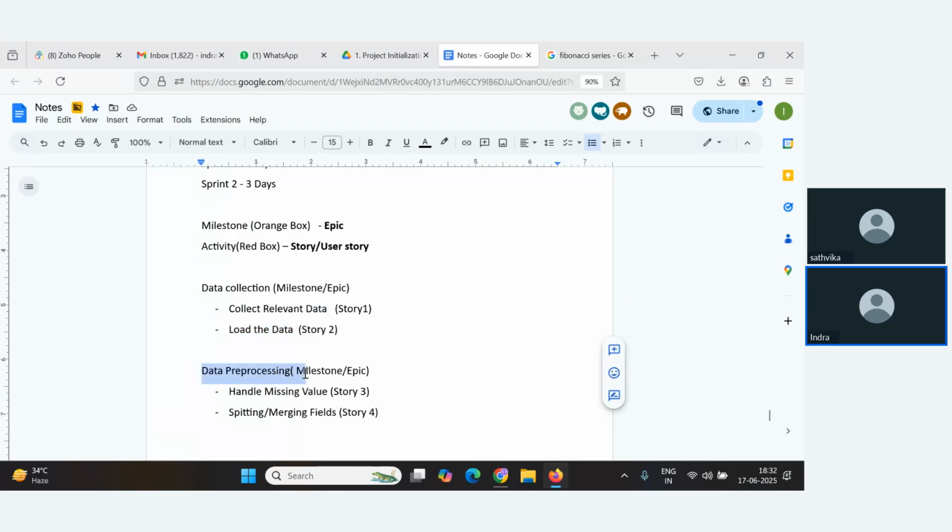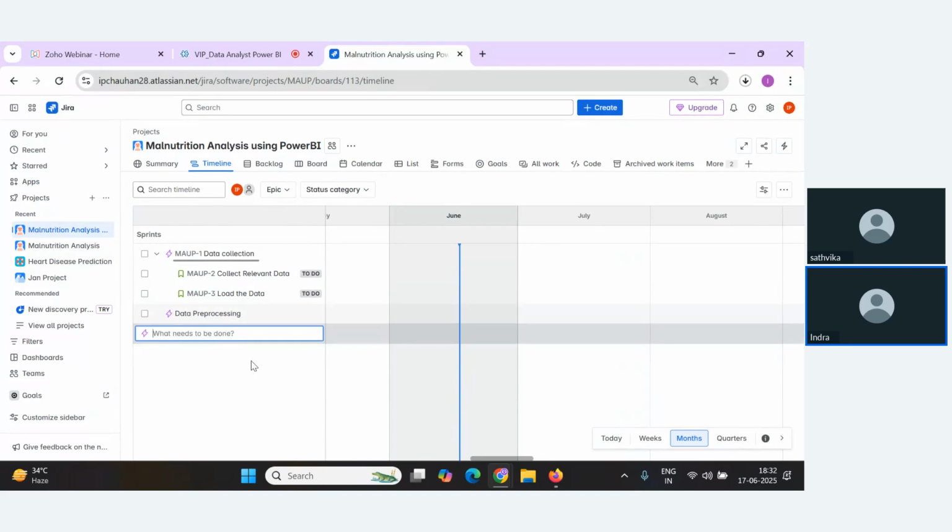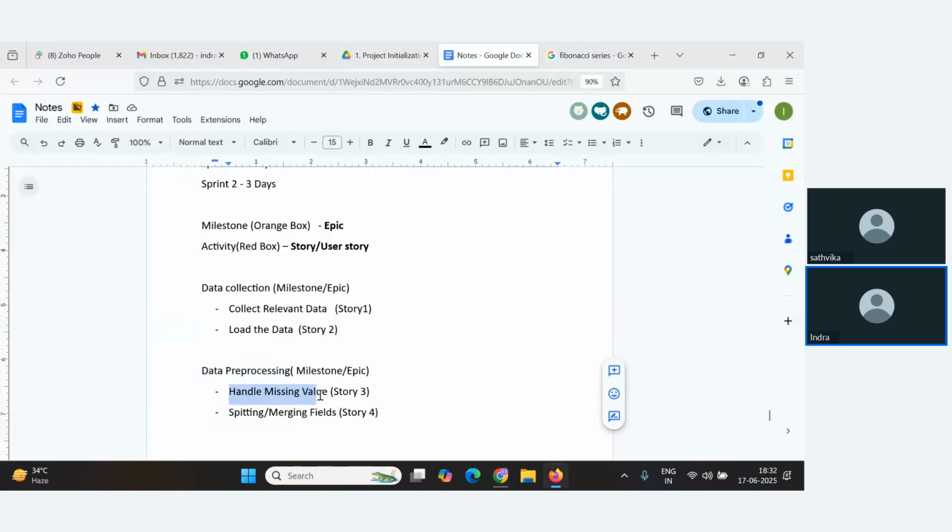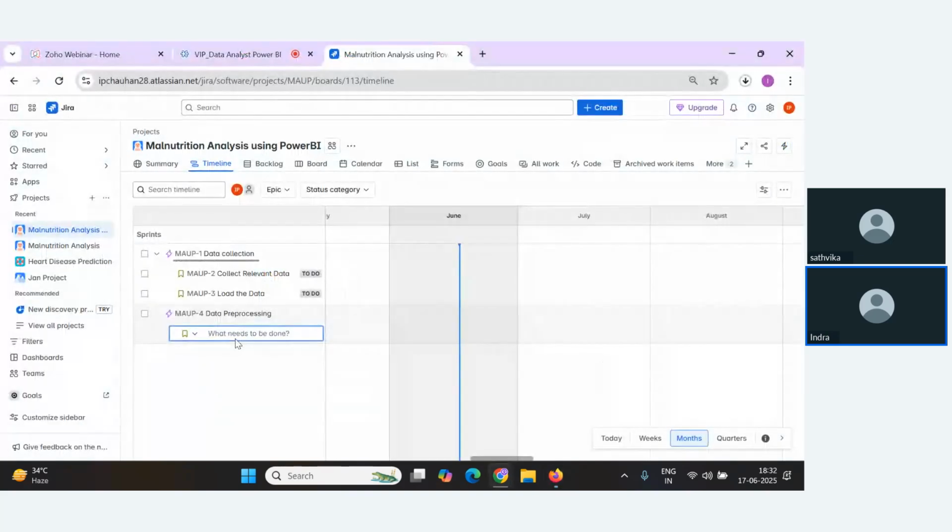Again, the next epic is data pre-processing. Copy it, paste it, hit enter. Once it loads successfully, you're getting a plus icon. Click on plus, create, and write down another story. Let's say handling missing values. Copy it, paste it, and hit enter.